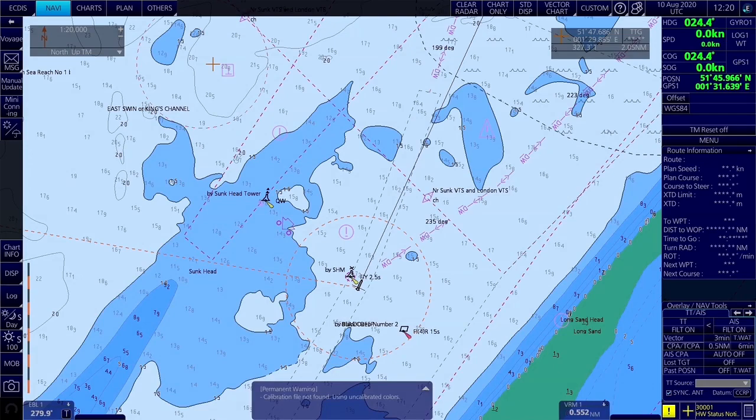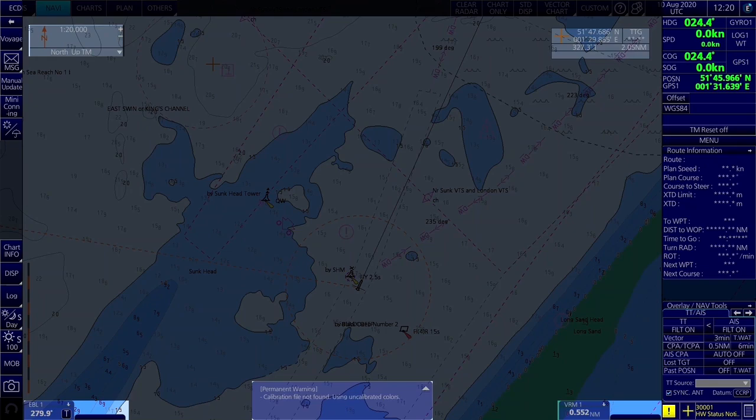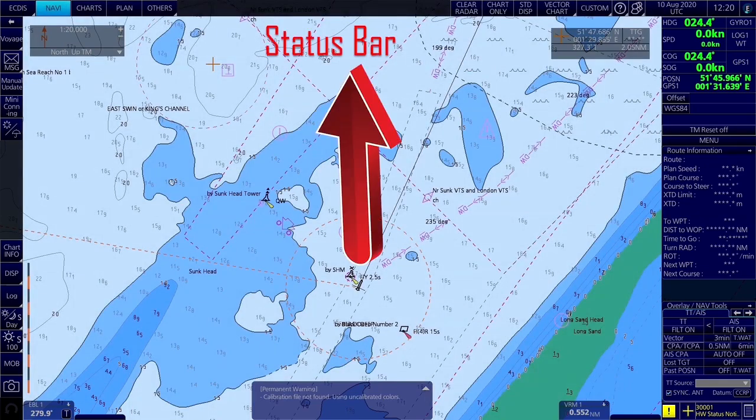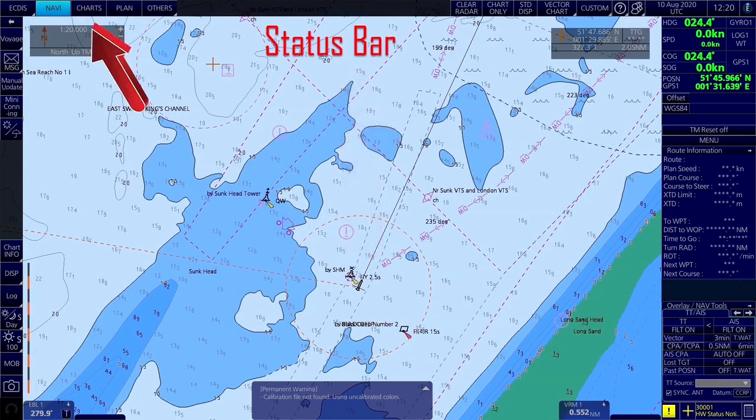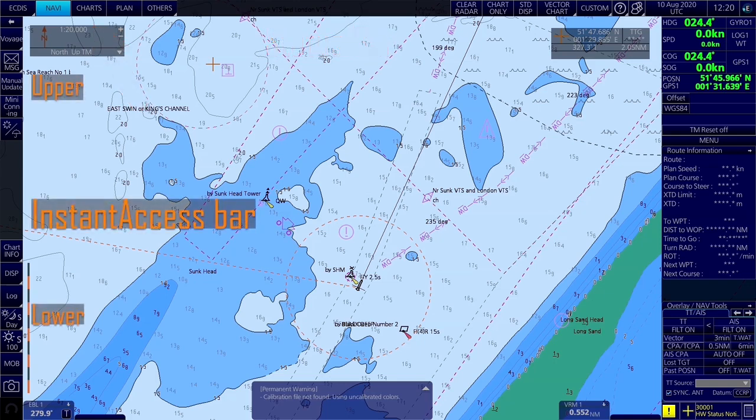The FMD ECDIS has an accessible user interface. The display of the ECDIS is divided into several groups. On top of the display, you have the status bar, with the operation modes on the left. On the left side, you have the instant access bar.